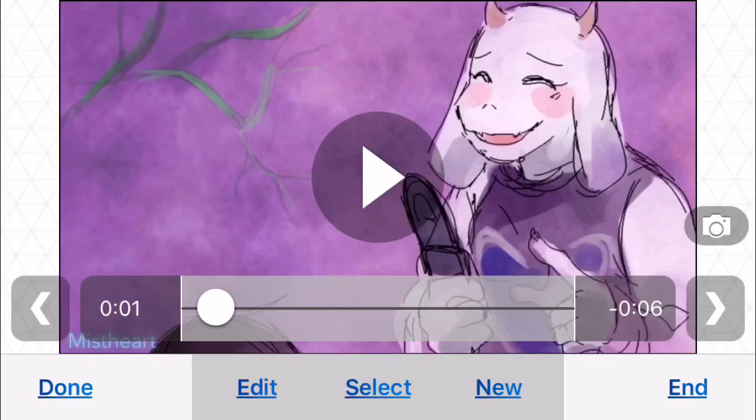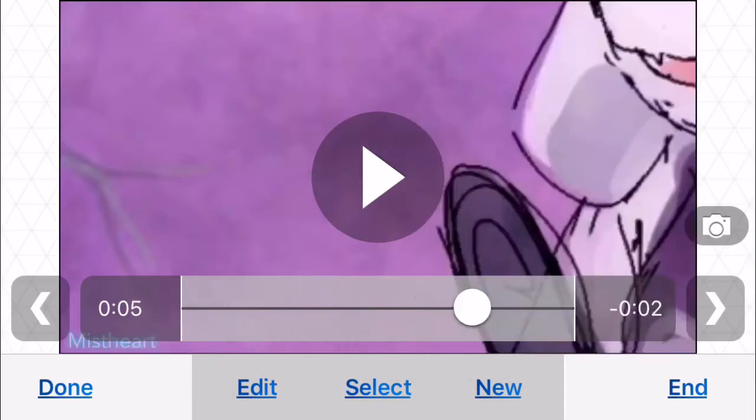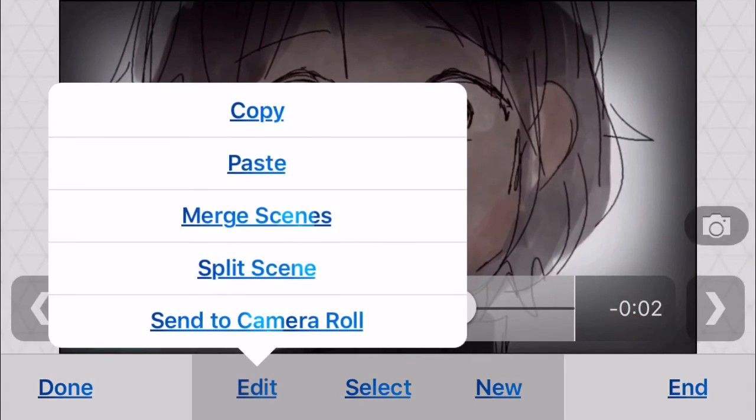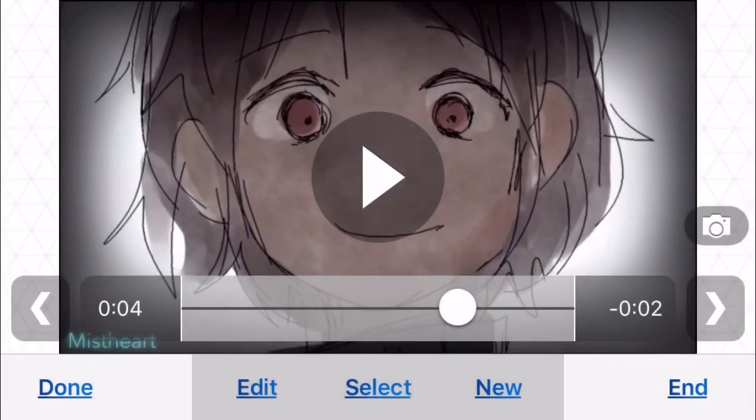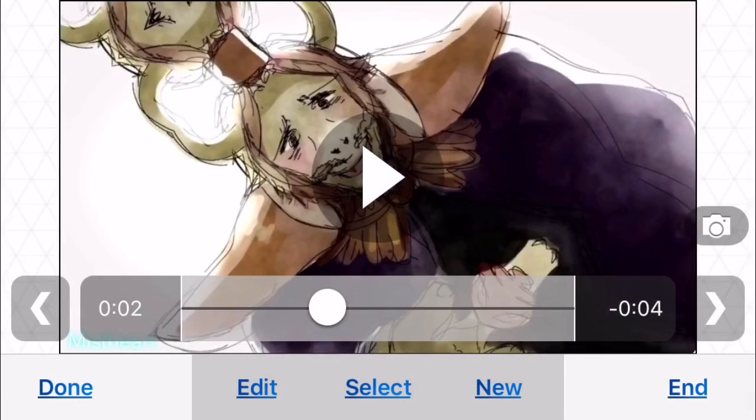And then there's a couple ways you can export to your camera roll. If you just have one big clip like this, just click edit and send to camera roll. But when you make your edit and you have 2 clips or 3 or 7 here, it'll just send that one part of your edit to your camera roll.